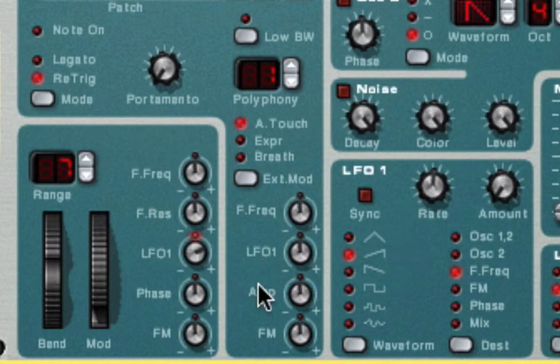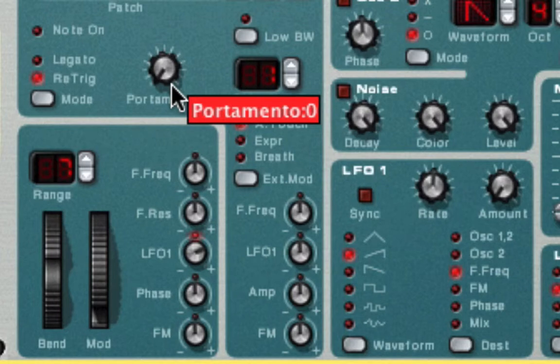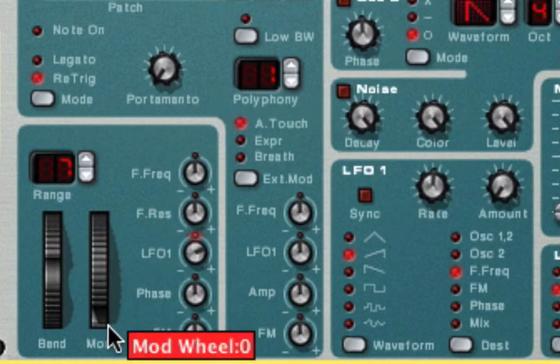We have the LFO, which can be used to control in a different way how the sound reacts over time. We have our polyphony setting, which affects the number of notes that we can play at any given time. The portamento, which can scoop the pitch from one note to the other. The mod wheel, which is a performance controller that can control whatever we specify it to control. And the pitch bender, which bends the pitch up and down.